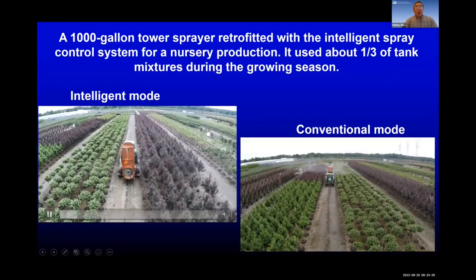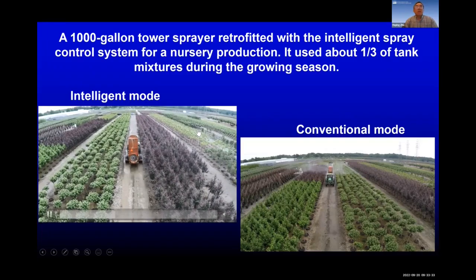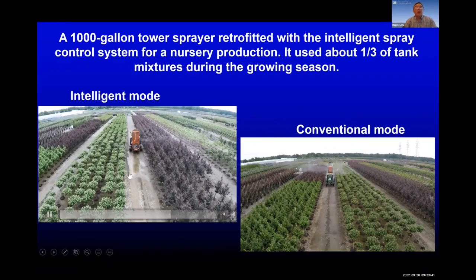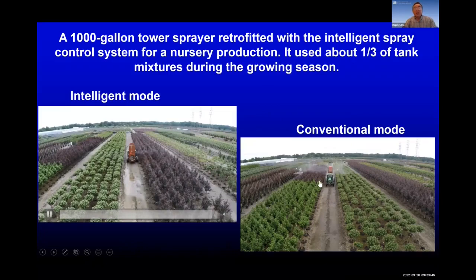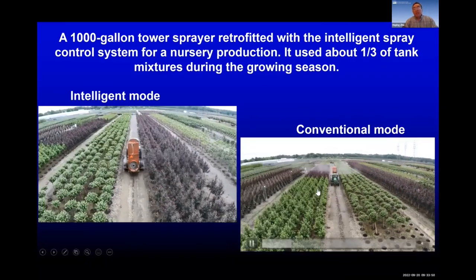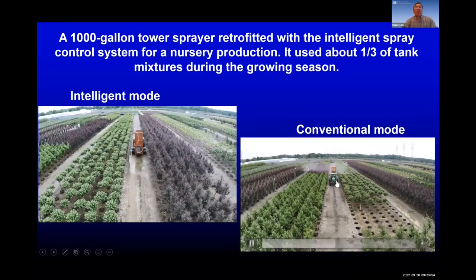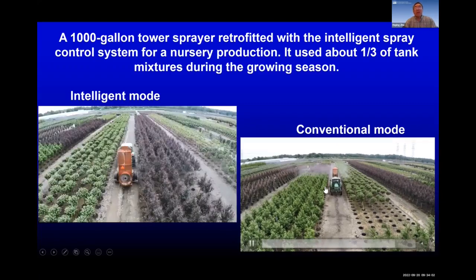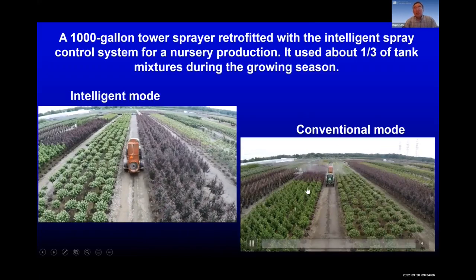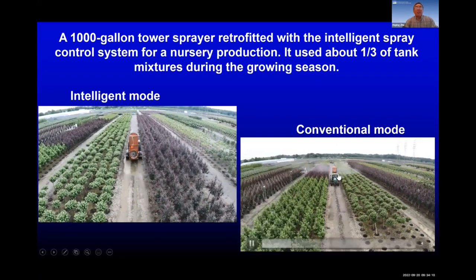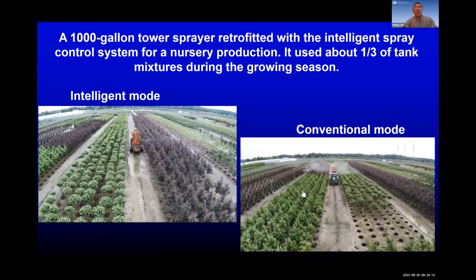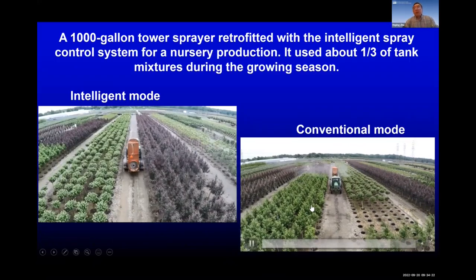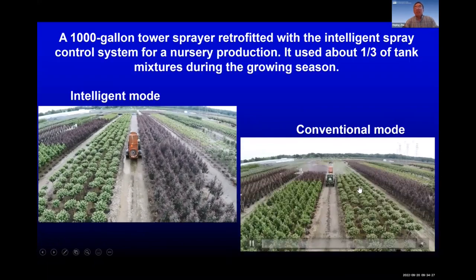These two videos also show a comparison for a nursery sprayer with and without the intelligent spray control system. With the intelligent spray control, the nozzles are turned on or off automatically to match the tree height. But without the intelligent control, these crops are sprayed with all nozzles turned on, because it is very time consuming for spray applicators to come out and turn nozzles on and off to match tree heights. The growers in this field also report that the intelligent spray application uses only about 1/3 of the chemical solutions across the entire growing season in their 200 acres of field, compared to their previous growing seasons with the conventional spray system.